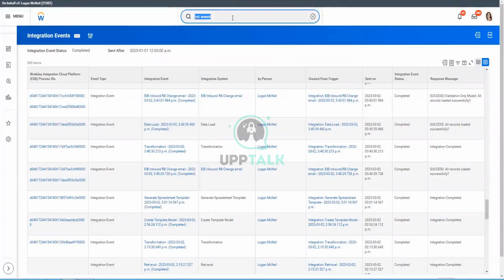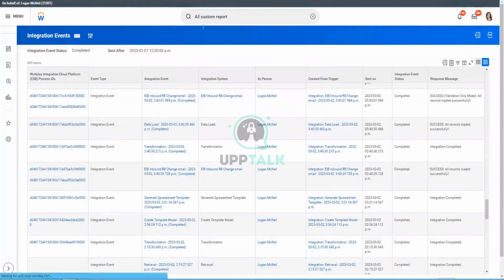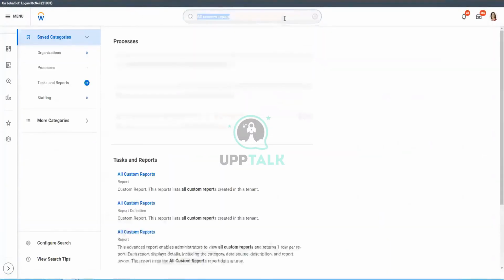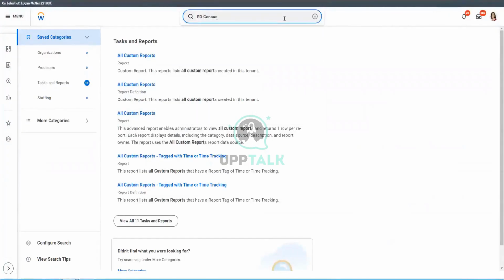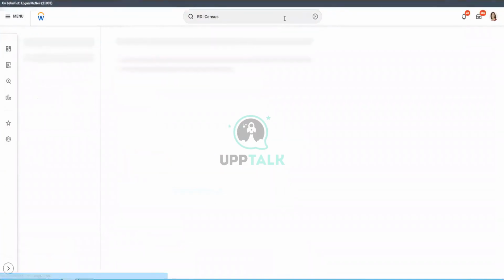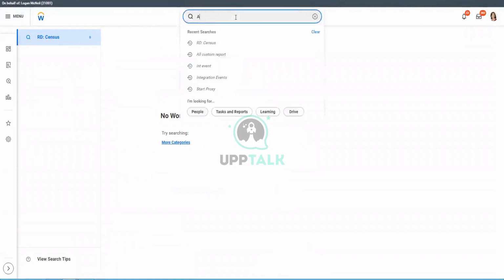Let me look at an existing report. In fact, let me do RD census. RD means report definition. It's a shortcut. I'm looking for a report with the name census, which will have all the employee data. We don't have one. Custom report.